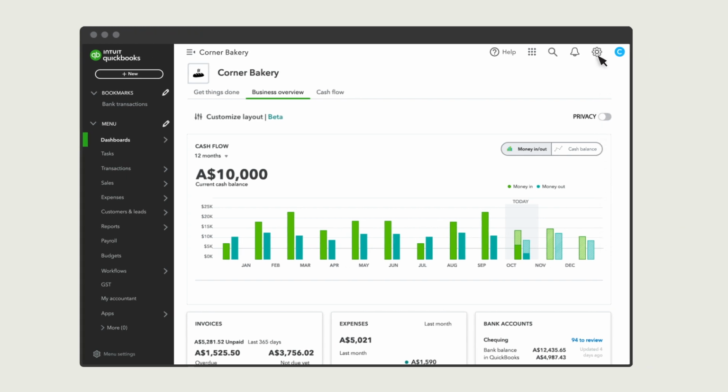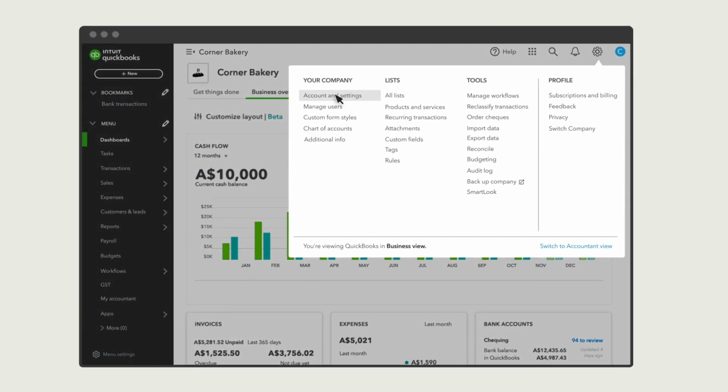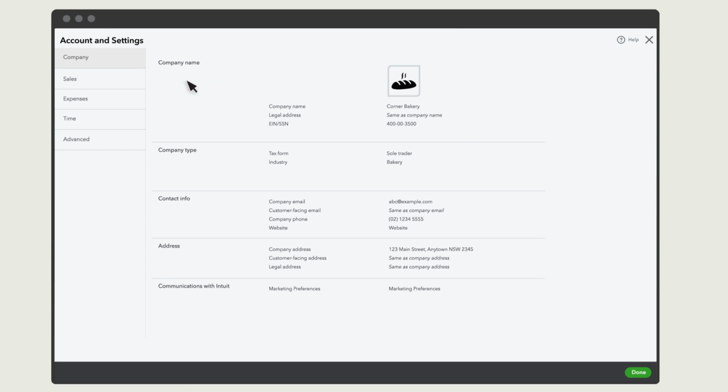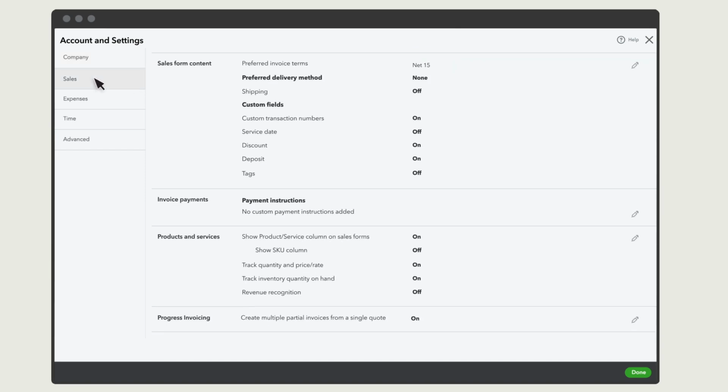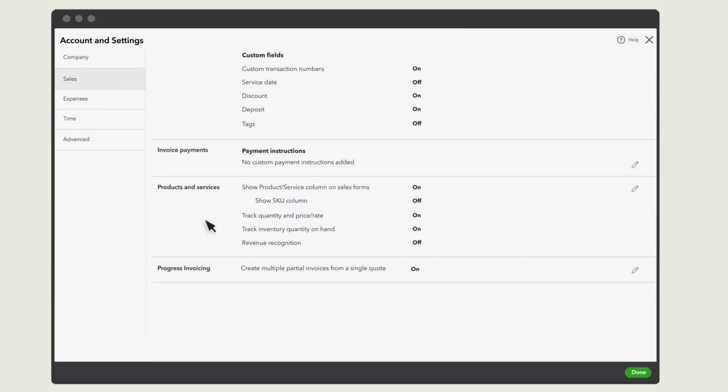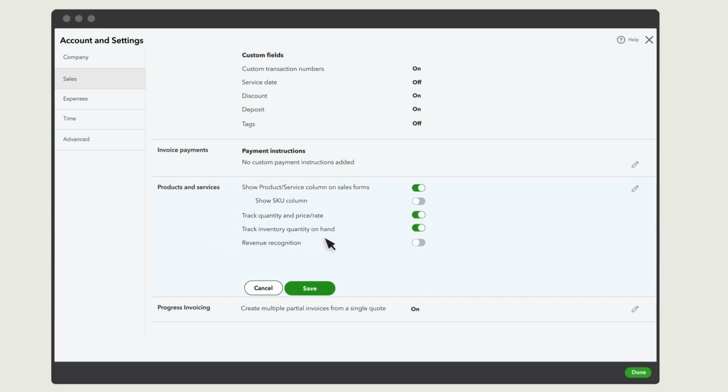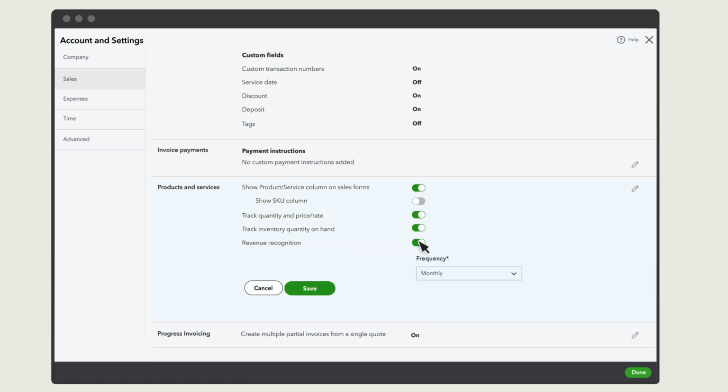First, select Settings, then Account and Settings. Select the Sales tab and then select the Products and Services section. Turn on Revenue Recognition. Set how often you want QuickBooks to recognize revenue.